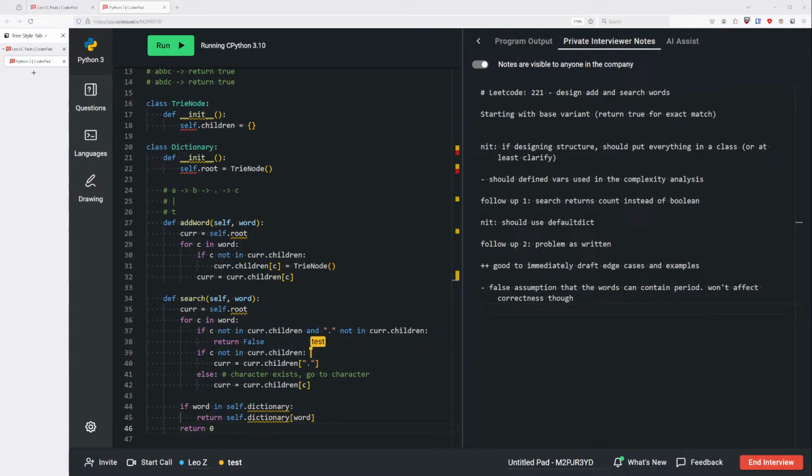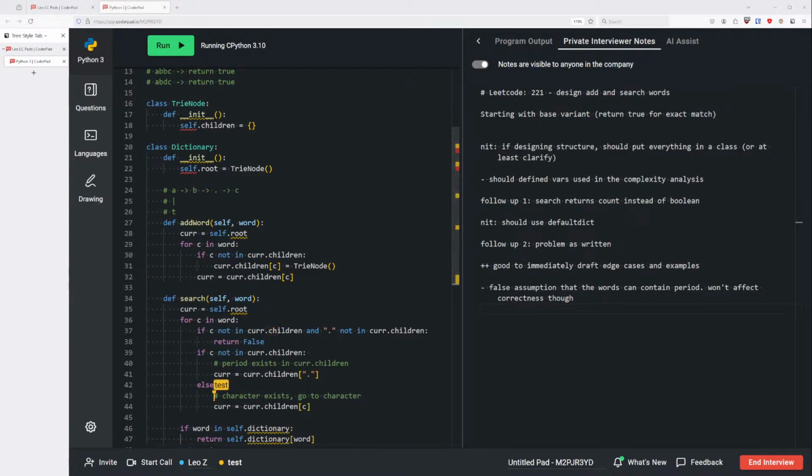I'll move this to the line above. That's easy. Okay, there we go. And then once we've reached the very end, that means we've searched for each character in the word and it has not managed to return false, so we can return true in this case. And yeah, I think this is all. Can we go through an example?